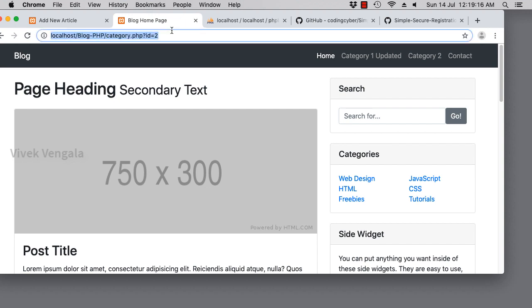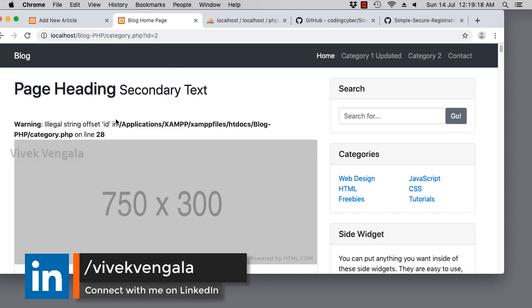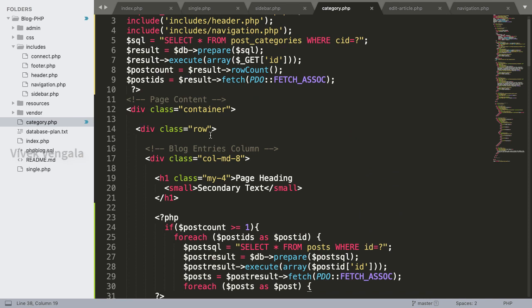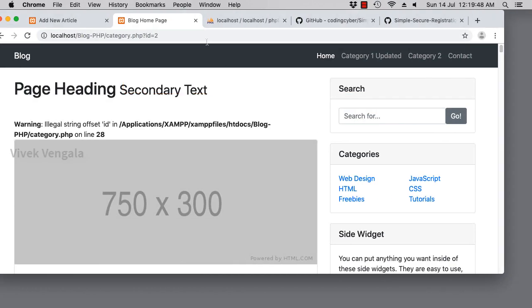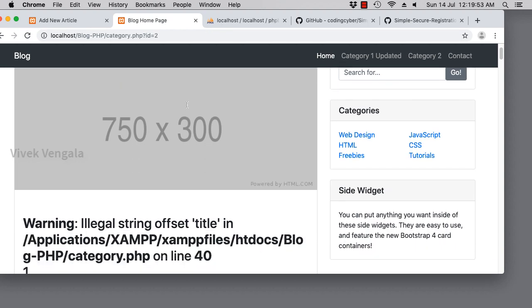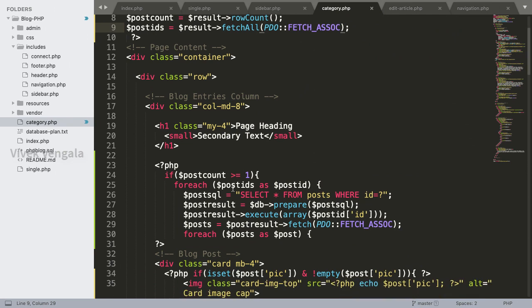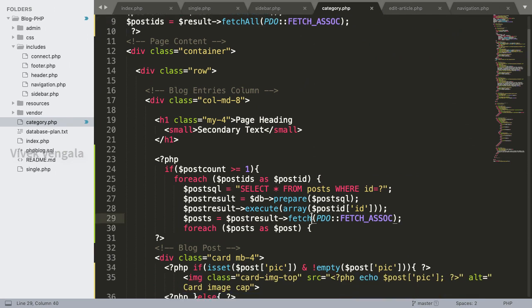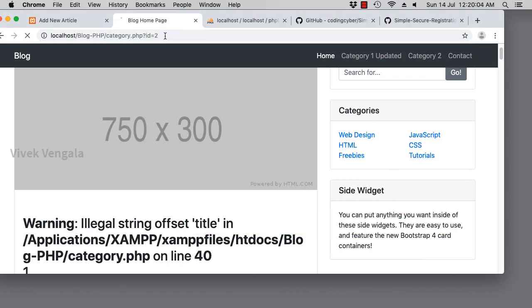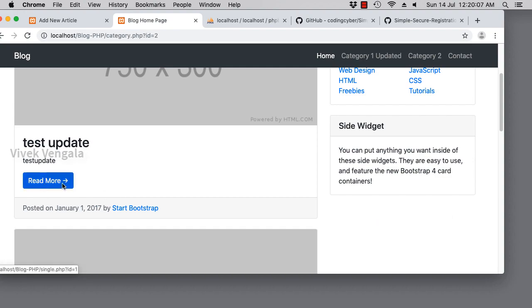If I reload this page, I should see this article. Illegal string offset ID, on line number 28, it's a post ID, and here these are multiple records, so we should use the fetchAll method. If I reload, this error should disappear. Okay, we have one more error, illegal string offset title, line number 40. Here also I should use fetchAll, otherwise we won't. It's not required to use a foreach loop if I use the fetch method; if I am using fetchAll, then only we should use a foreach loop.